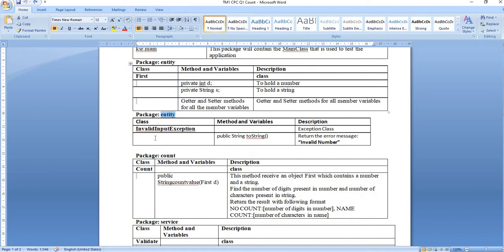And then in the same package entity, we have to create one more class, that is the invalid input exception class. It should be an exception class, so we have to extend the main Exception class. We have to create the user defined exception here, and with the help of the toString method we can return the message as invalid number.